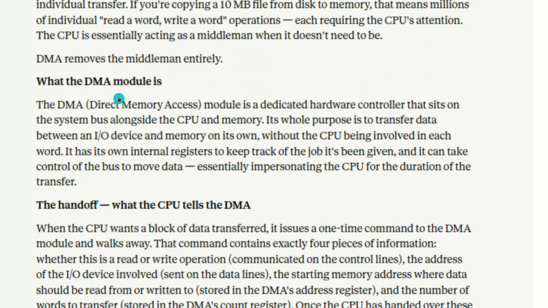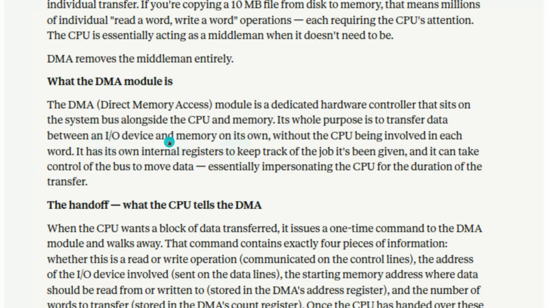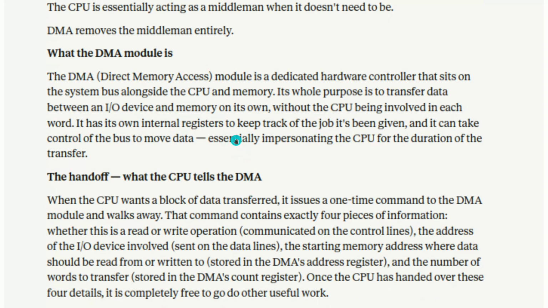So what DMA does is that DMA is a module which is placed on our system bus, and it is close to our CPU and memory. It helps us transfer the data between the IO devices and the memory on its own. There are some dedicated registers present in this DMA, and it can also take control of the bus to transfer. So there is no CPU involved. DMA can transfer the data between the IO device and the memory.